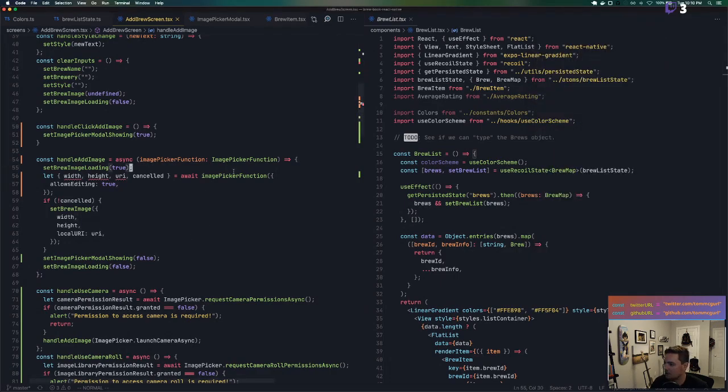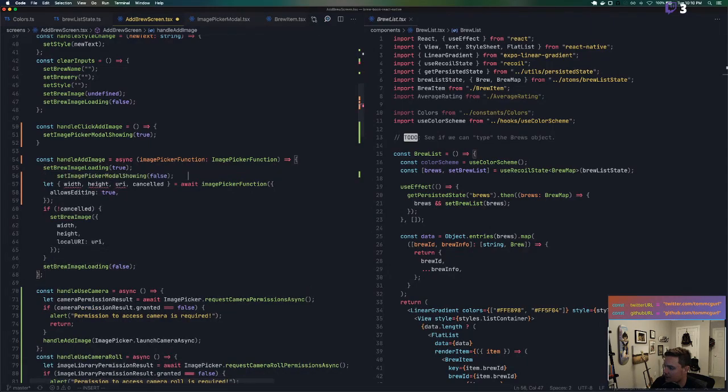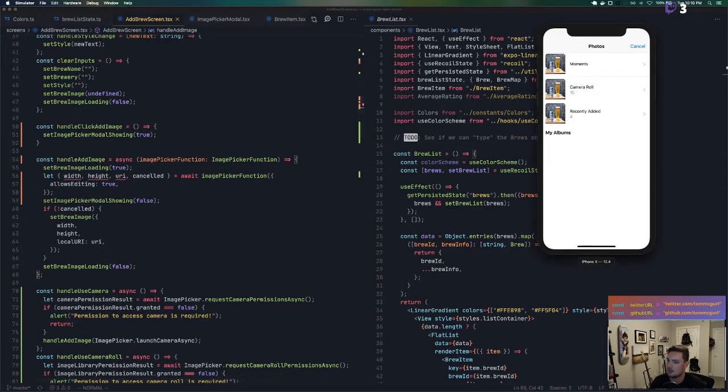So what we want to do is figure out what's going on with this. Oh, I know what's happening. It's causing a re-render because we're changing the image picker modal. So what we'll do is we'll just stop showing it at this phase here. There we go. Let's see what that looks like.